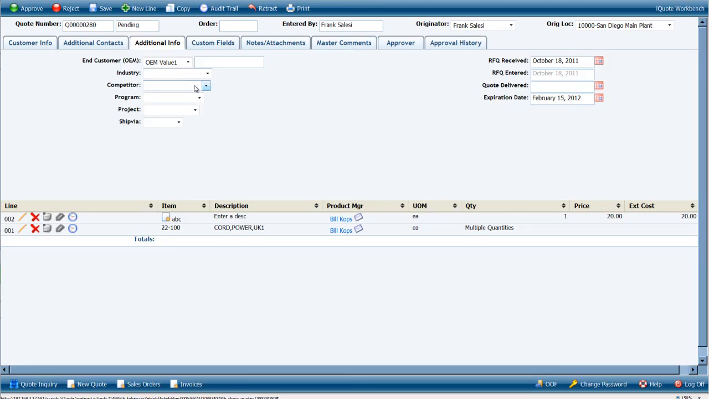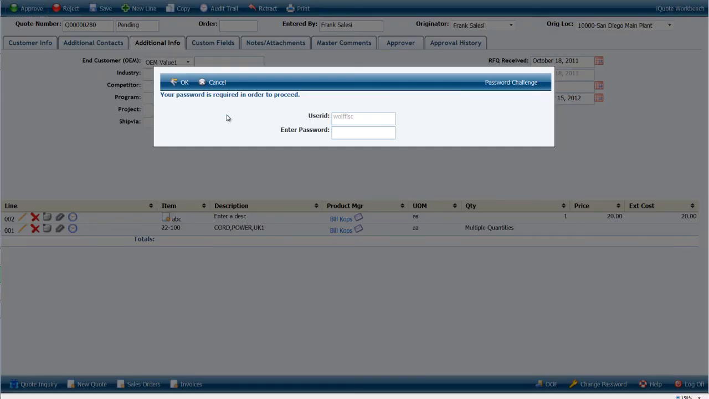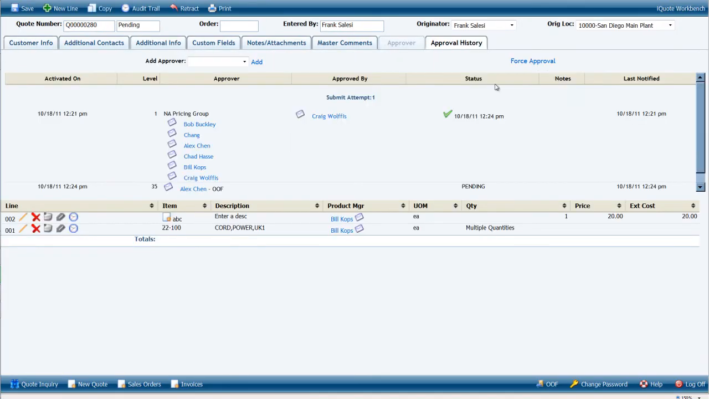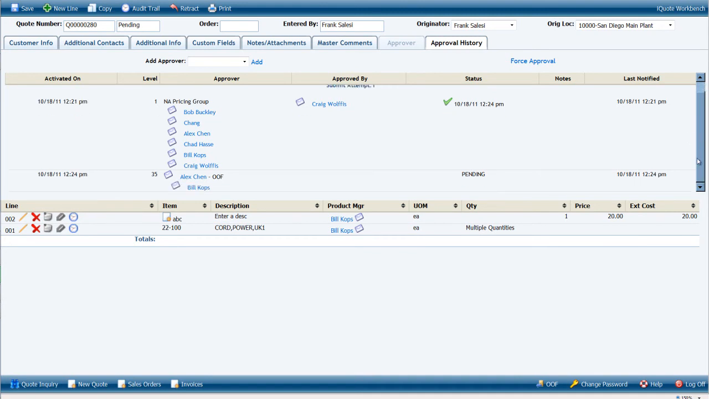Now we'll approve this quote as Craig Wolfus by clicking the approval button and entering his password. Once approved, you can see that the approval for North American Pricing Group has met its requirement by Craig Wolfus on October 18, 2011 at 12:24 p.m. We see that this quote still needs to be approved by Alex Chen. I will now log off as Craig Wolfus and log back in as Alex Chen.